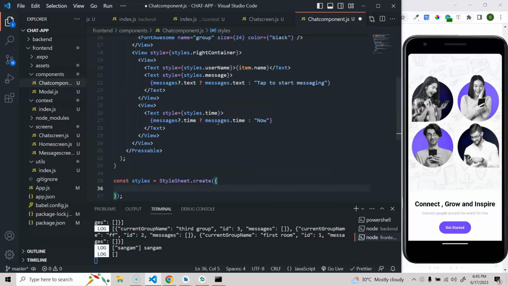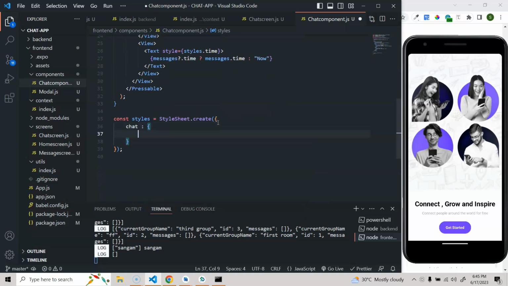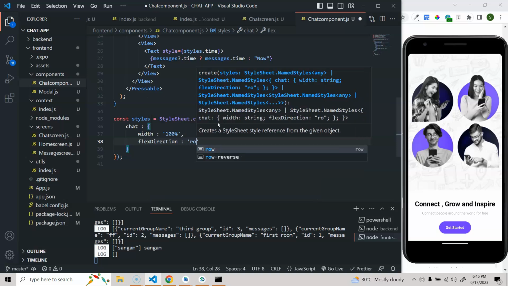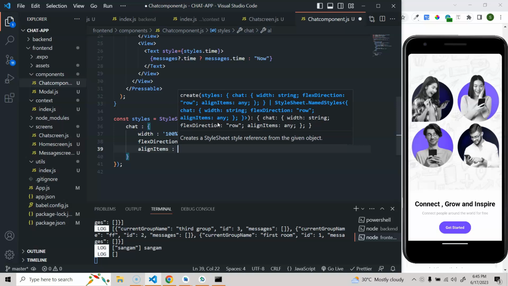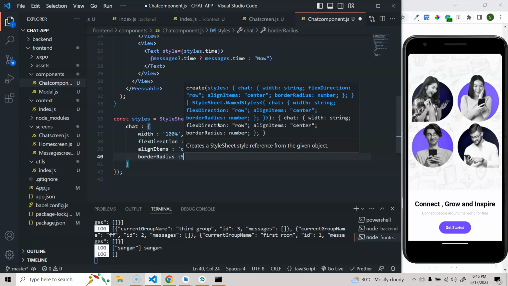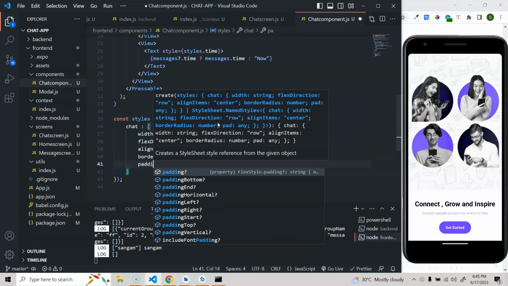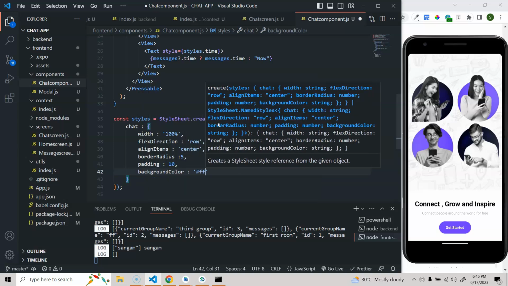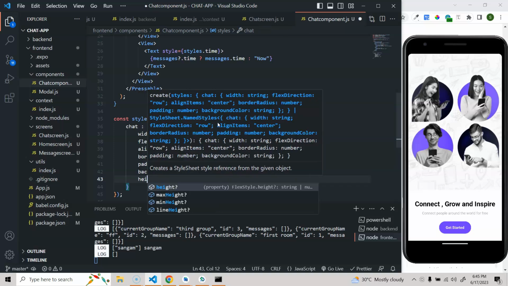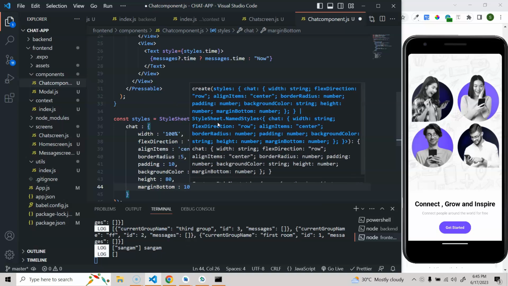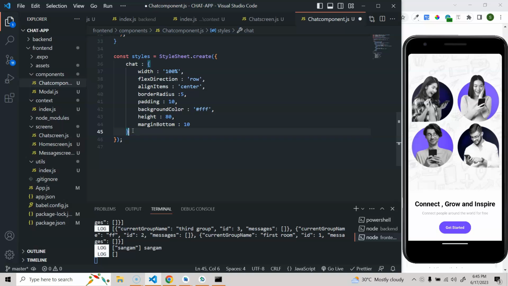So the first thing is that we are having the chat, so we'll take chat here and we'll use width as 100%. We'll use flex direction as row. We'll use align items as center. We'll use border radius as 5. We'll use a padding of 10. We'll use background color as white, and we'll use some height of 80, and also we'll use a margin bottom of 10. That's it. Now next, what else?